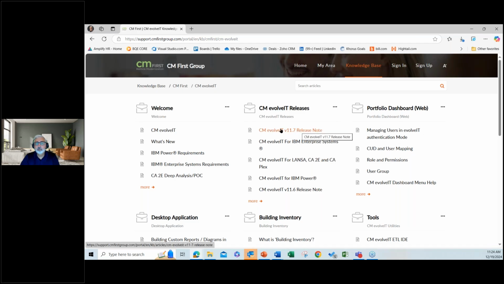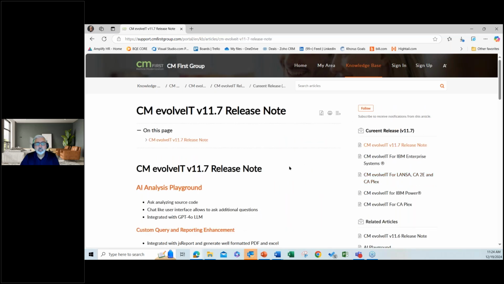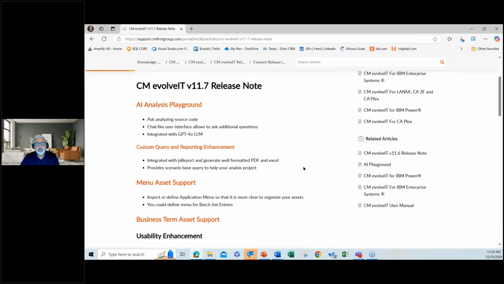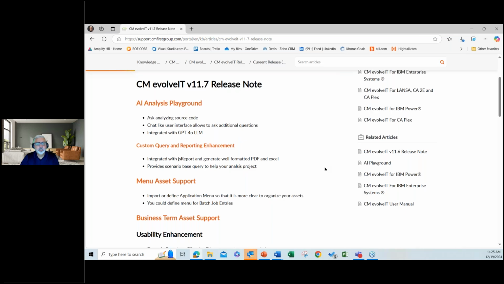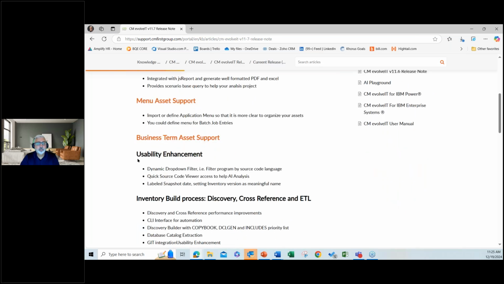But in here, we have the release notes. So these release notes provide you an idea of what's been added in the latest version. As we mentioned, we've got this analyze capability through AI, along with the chat functionality, the custom query and reporting enhancements, menu assets, business terminology, usability enhancements. These are some things that make evolveIT a little easier to use that we learn from customers. We are very customer focused, and so as you utilize your tools and you have suggestions, you'll find that we are very responsive in that area.